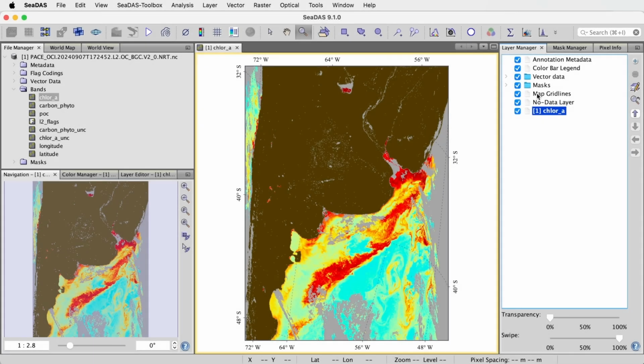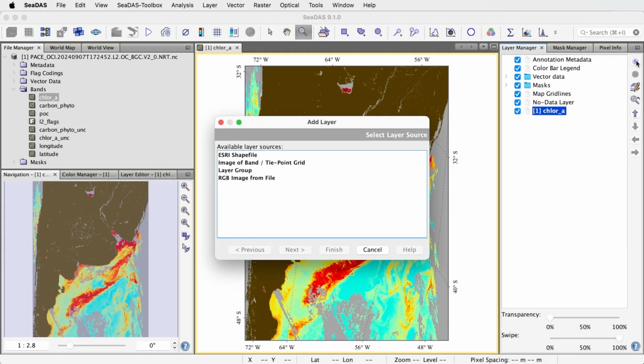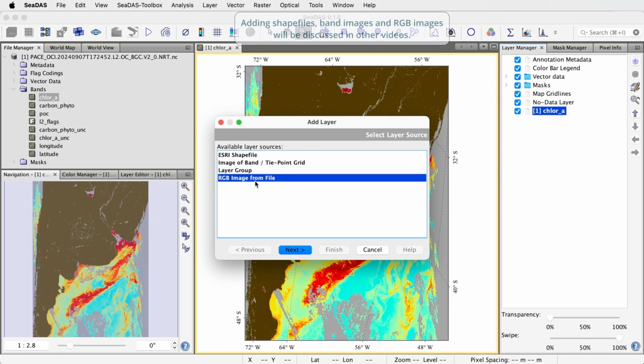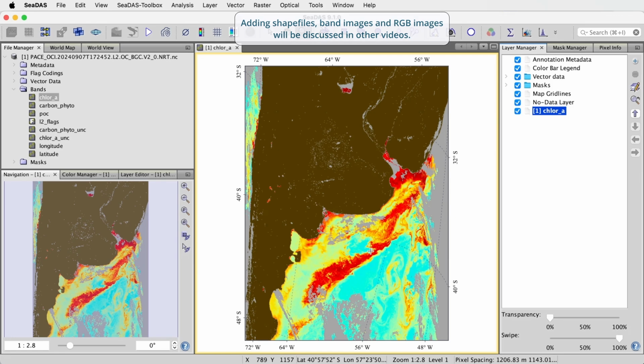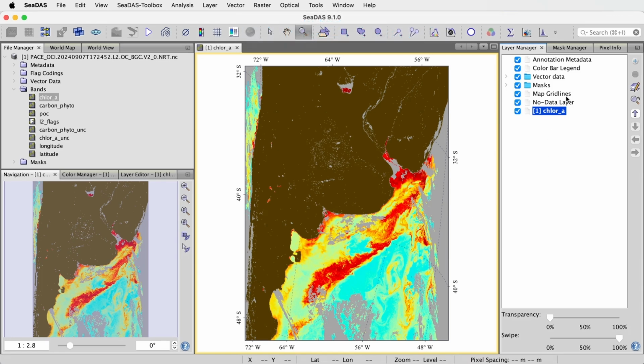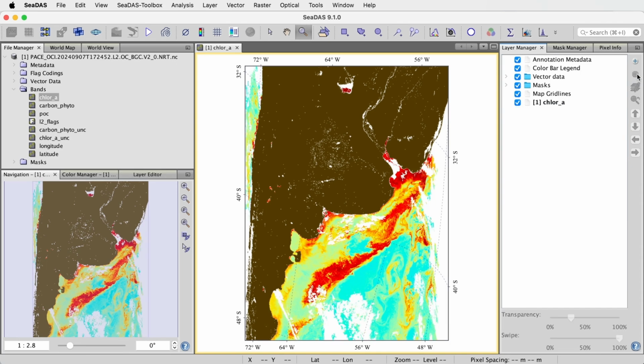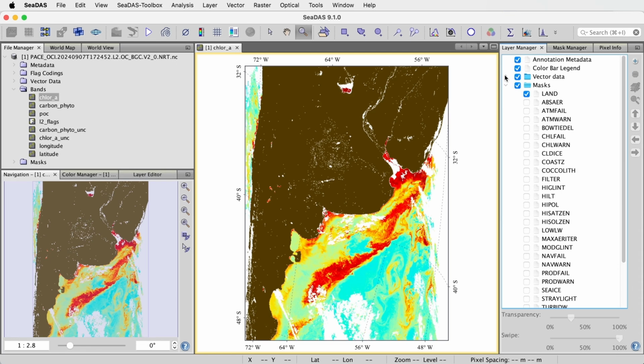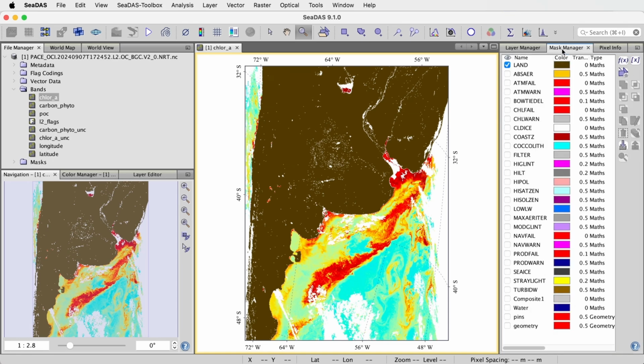Some final notes: if you click the plus sign, you see there are additional options for creating new layers, such as importing a shapefile, or stacking another band image, or importing an external image file. You shouldn't need to delete a layer, but you can delete one by selecting it and then clicking the minus sign. However, I wouldn't recommend deleting any of the masks or default vectors such as pins, ground control points, and geometry. If you do need to delete a mask, that should be done over in the Mask Manager, but we'll go over masking in another video.